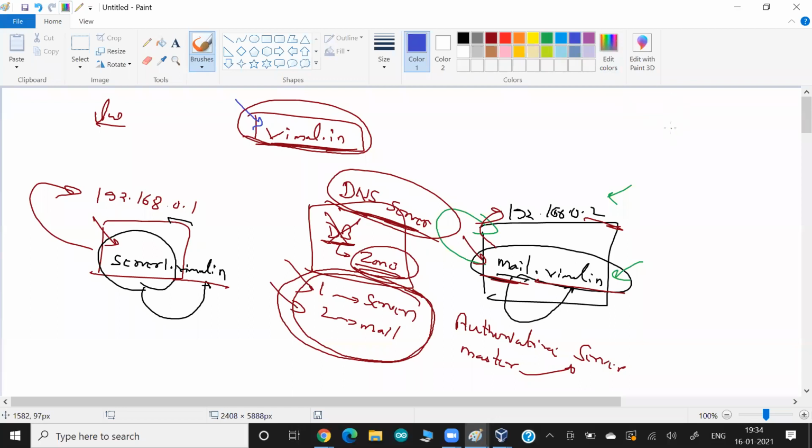There's one product available in the open source called Bind. So anybody who is interested in configuring the DNS by themselves, Bind is one open source product available in Linux. Using this product, you can create your own personal DNS server. But here we are in the AWS cloud.